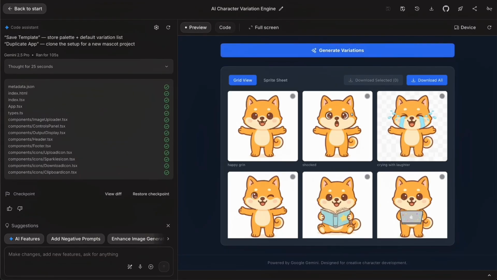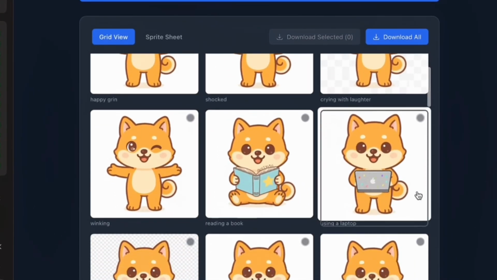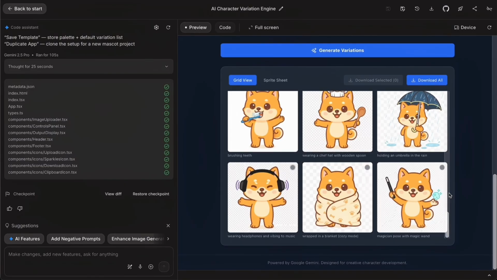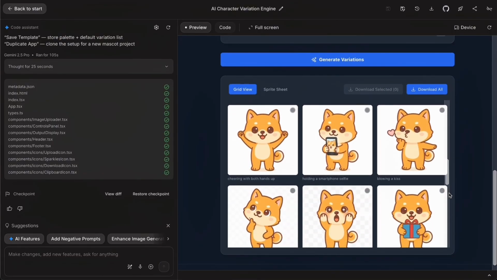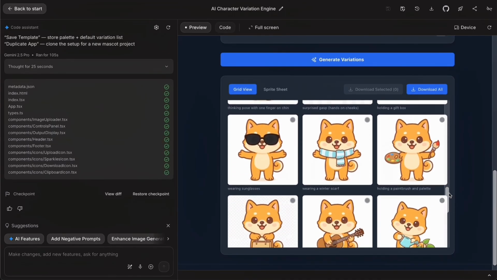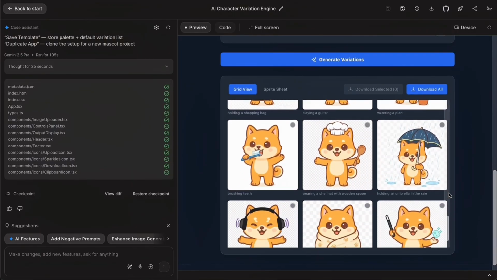The app produces a full grid of new expressions and poses, all in the same style, same proportions, no strange distortions. You can export them individually or download everything in one batch if you need a full set at once. And it's perfect for things like YouTube overlays, stickers, email graphics, app UIs. Anytime you want the same illustration acting in different ways without redrawing it every single time.